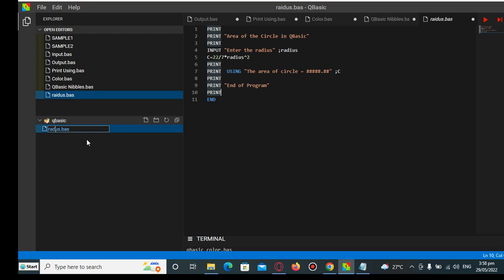Okay, I have to rename this one, wrong spelling. So we have here print, just formatting print the title area of the circle in QBasic, and then here we're asking the user to enter the radius using the input command. It will be stored in a variable radius using a formula. Circle equals 22 divided by 7 multiplied by radius raised to the 2.